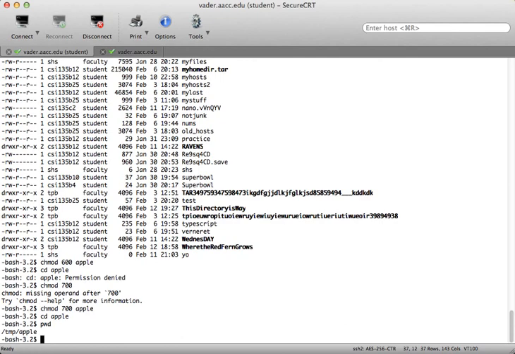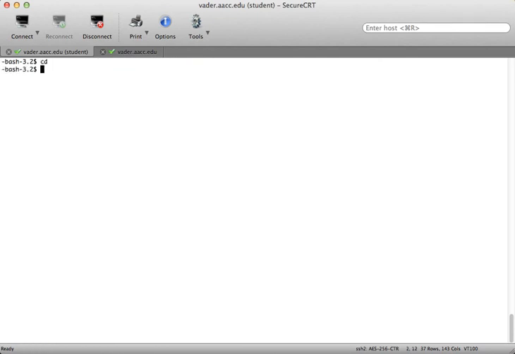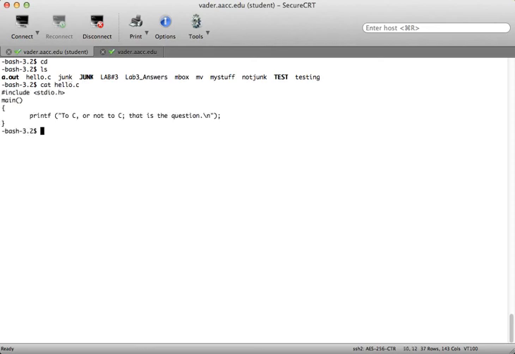Okay, all right, we also talked about file names, and here are some interesting file names. I have hello.c, so if I cat that, you can see hello.c is basically the ubiquitous "to see or not to see, that is the question," which they usually give you on day one if you're taking C programming.